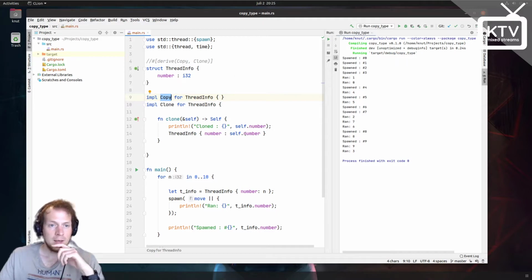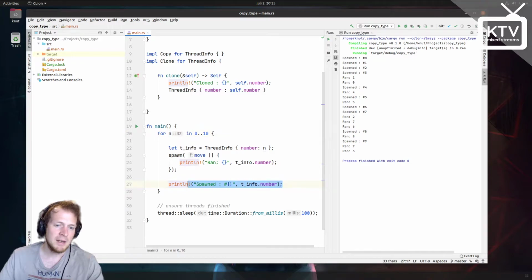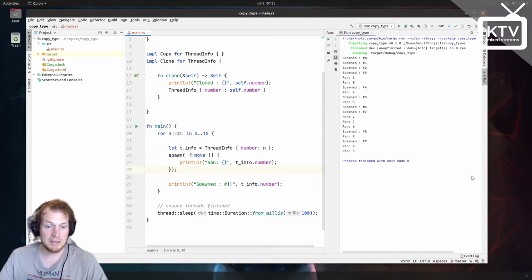Anyway, the point of this demonstration is simply to show that the reason why I was wondering about that last time is because, of course, the reason we could use the iterator after we passed it into the thread is that the iterator was a copy type. So that explains that part of the previous stream and the surprise that we had there.